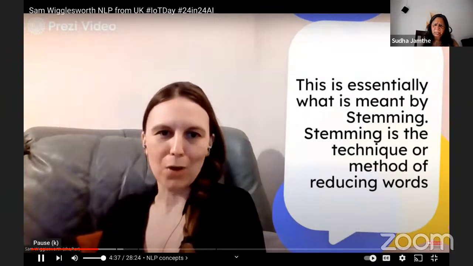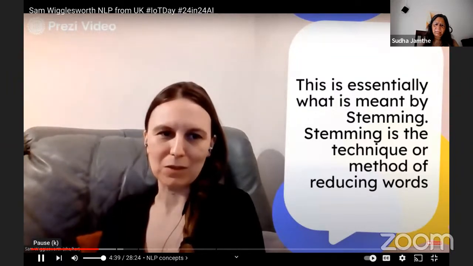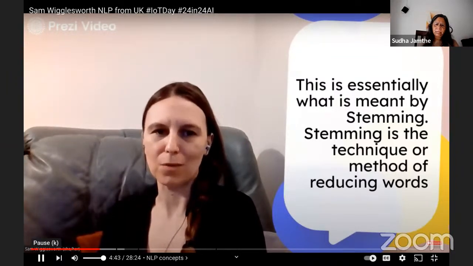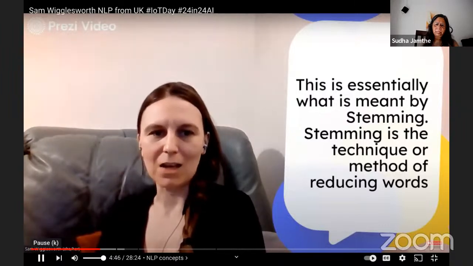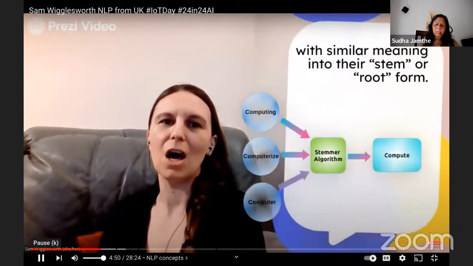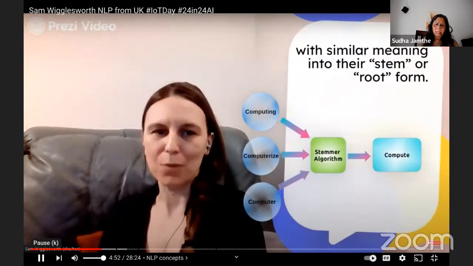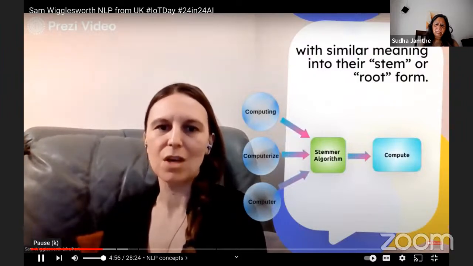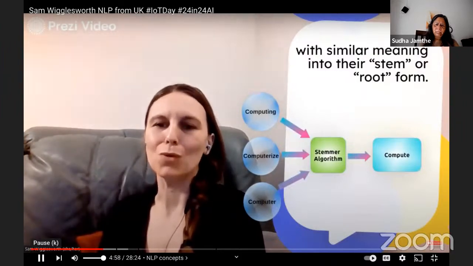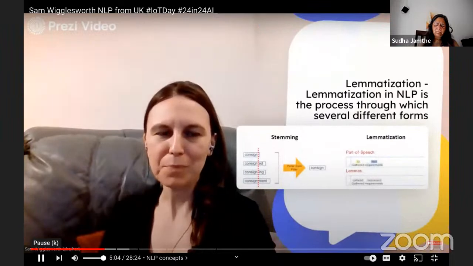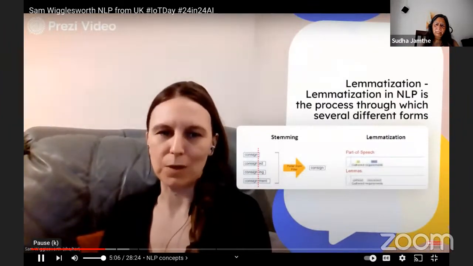But what do we mean by that? Well, it's essentially what stemming is, okay? It's going back to the roots and the base form of a particular word. It's a technique or method of reducing words right down to their stem or root form, as you can see here. Computerizing, computer, the stemmer algorithm would generate the keyword compute, the verb compute, okay? You can see that.